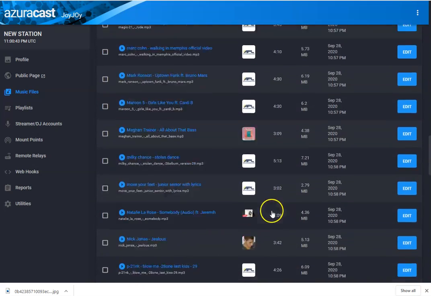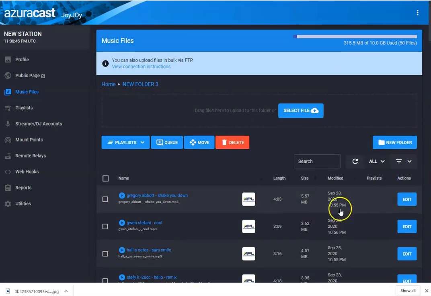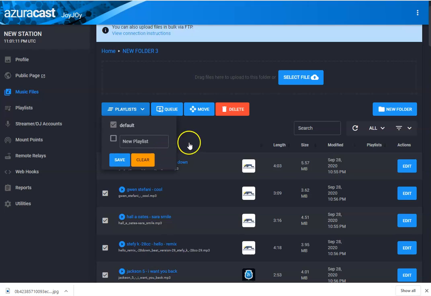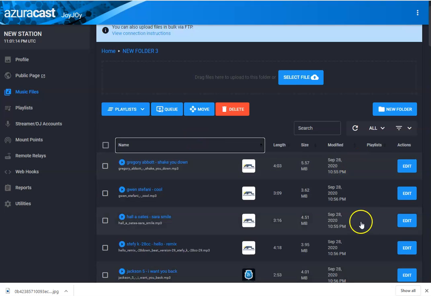And as I mentioned, everything here on playlist is empty. So what we're going to do here is click the little checkbox here next to the word name, and that puts a little check next to each song. So every song has a check mark next to it. And we can choose playlist here and choose default and click save. And that will assign everything on that list to the default playlist.